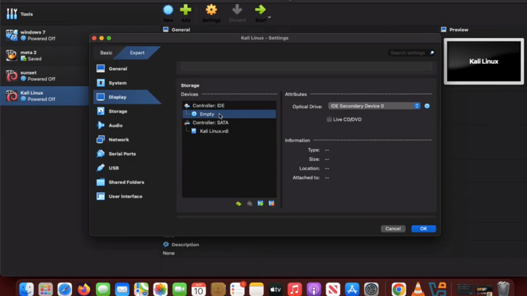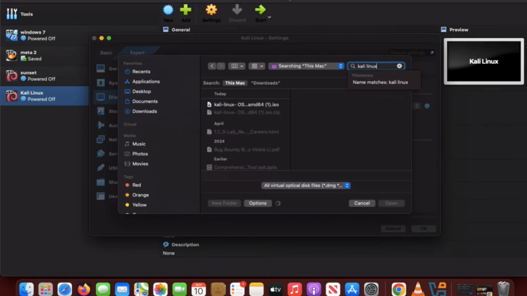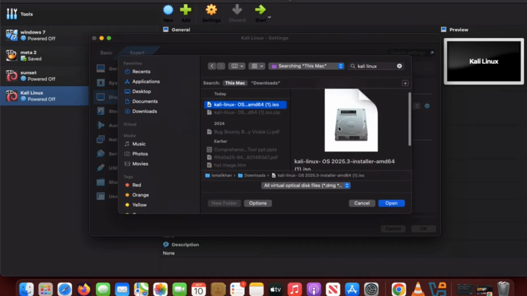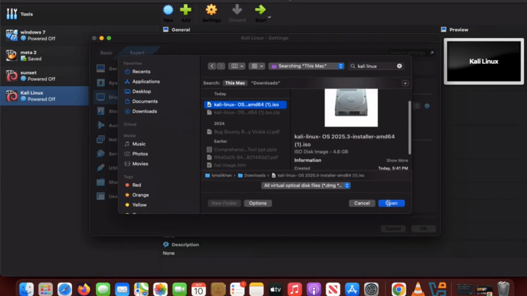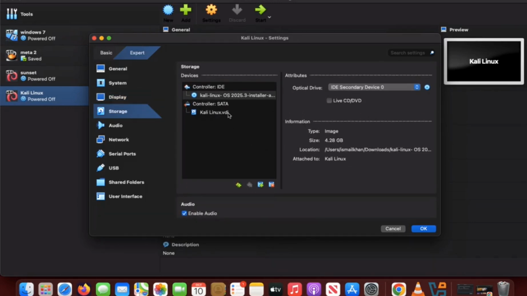In the storage section you can see an empty file. So click on the blue CD icon on the side and choose a disk file. It opens your storage section. So simply type here Kali Linux. You can see here the Kali Linux ISO file which you have already downloaded. So check it once, continue. Here you can see it was added, and also make sure the Kali Linux VDI file is also installed below.